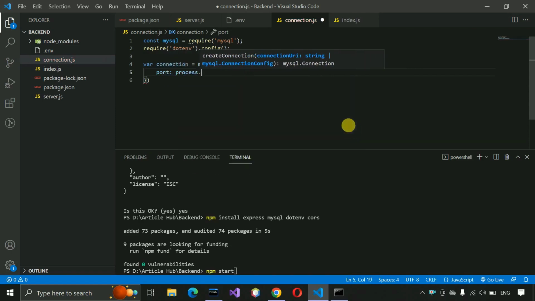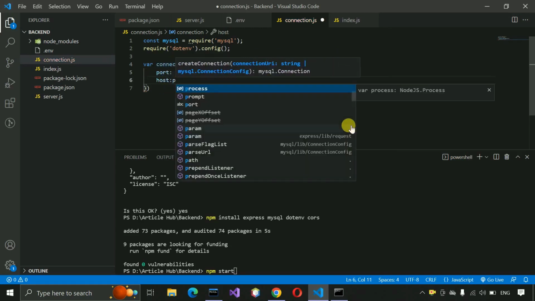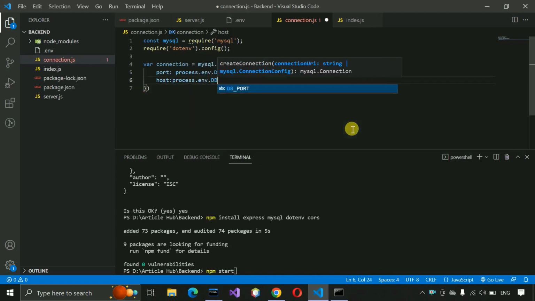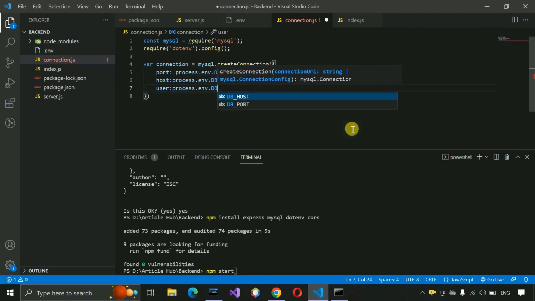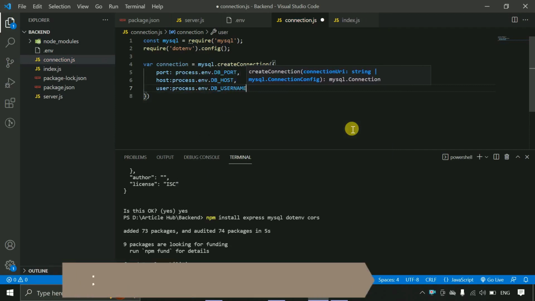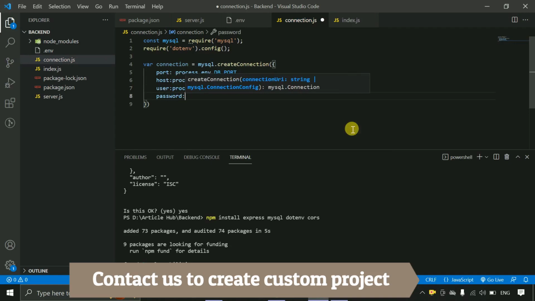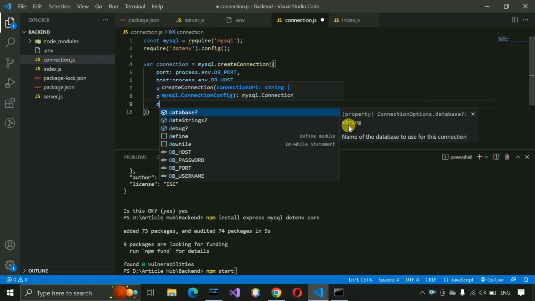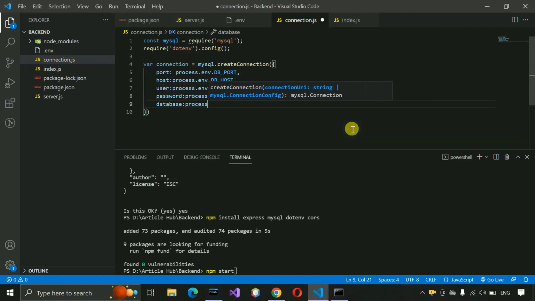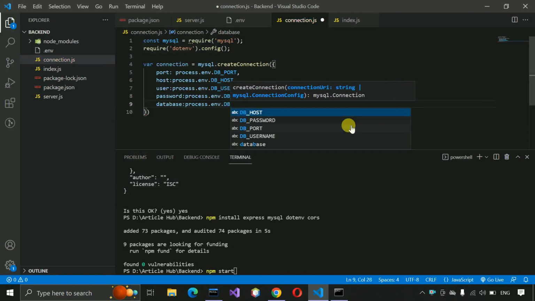So process.env.DB_PORT, like this. Host: process.env.DB_HOST, and user: process.env.DB_USERNAME, and after that password: process.env.DB_PASSWORD, database, and process.env.DB_NAME.